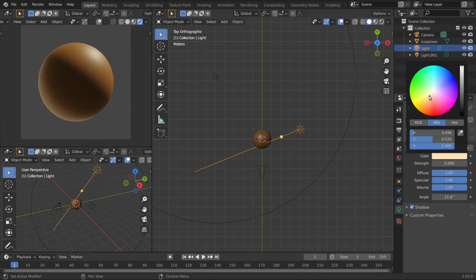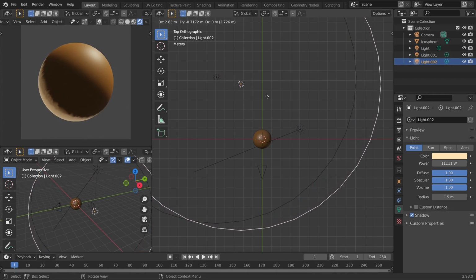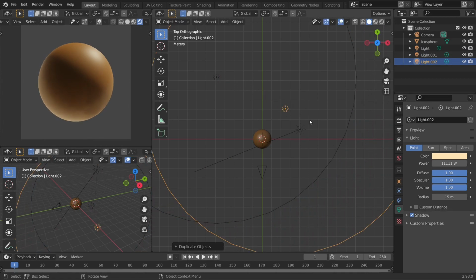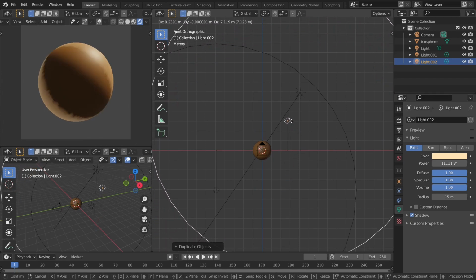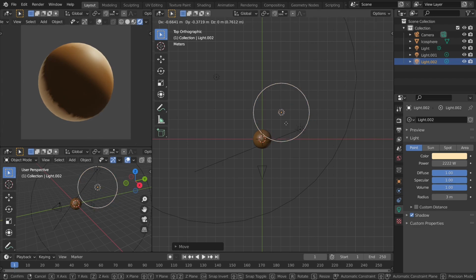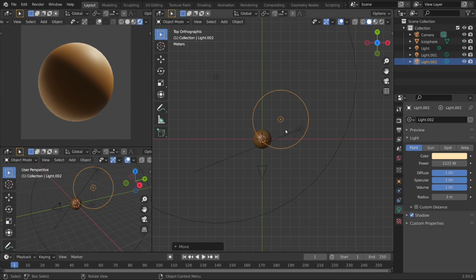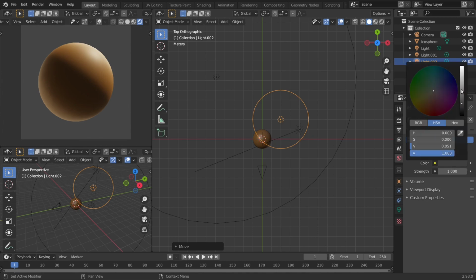Then let's duplicate the rim light to make another rim light and position it like so. Put something like 2000 watts for its power and radius to 3 meters. All of this is just to make a nice looking planet for the whole tutorial. Then make the world lighting a little bit more white.